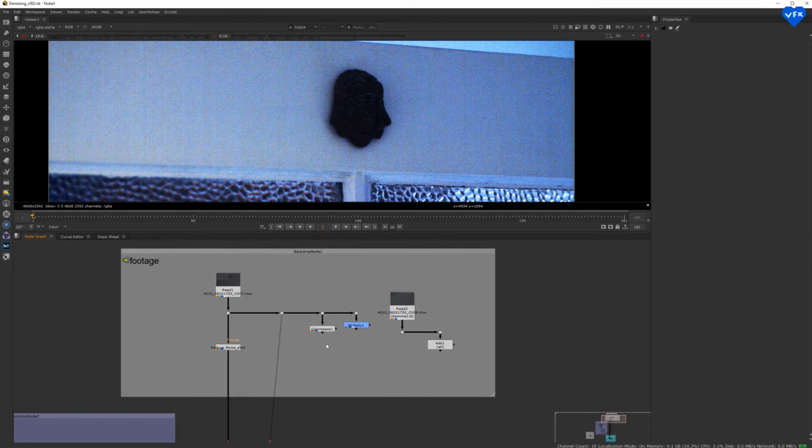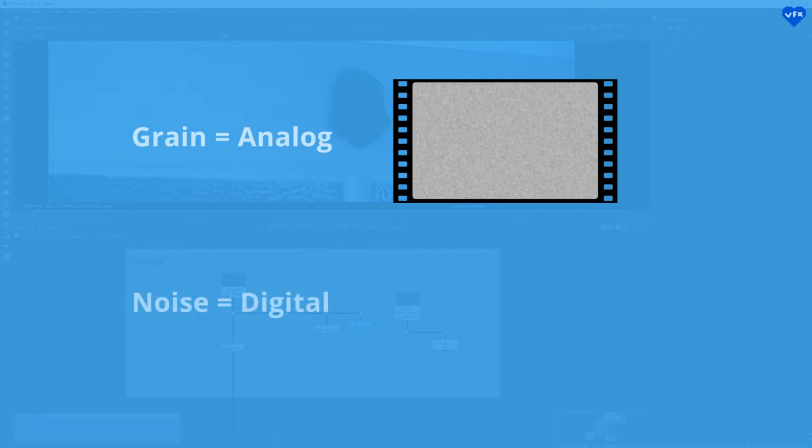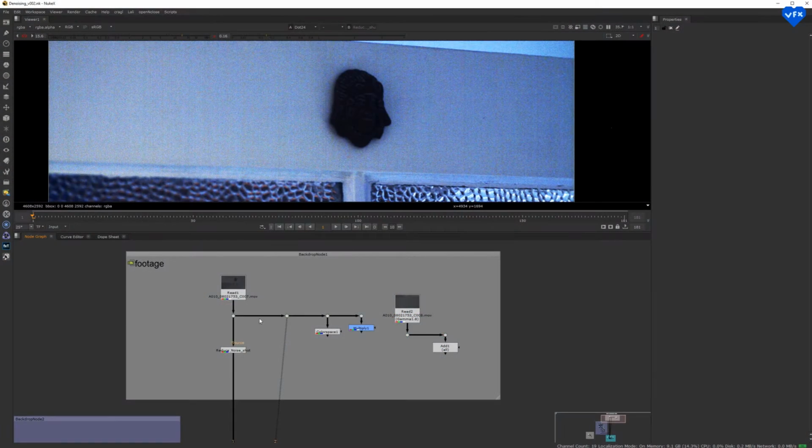For those of you who don't know about the difference between grain and noise, grain is analog and a unique texture that is visible on film stock. Noise is digital and an unwanted signal produced by digital camera sensors. I will talk about denoising instead of degraining because the industry standard tool for this task is Reduce Noise by Neat Video. Of course, Neat Video can handle noise, grain, and much more.